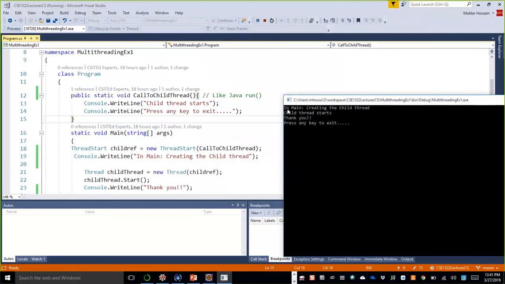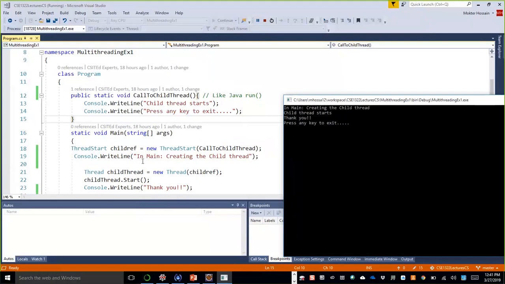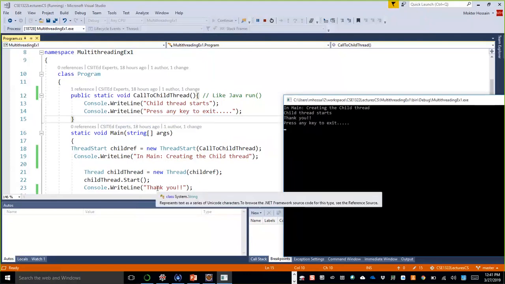So this line is executed first, and after that my control went over this thread class, new thread. So it ran this line, child thread start. Okay. After that, what did I expect? Did you expect that this line will be executed first, or this will be executed first?